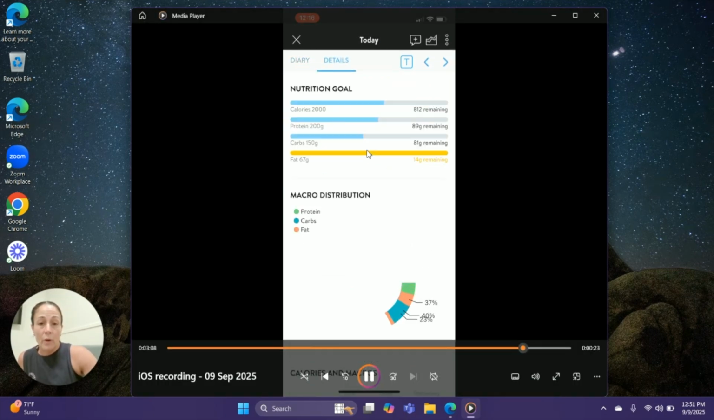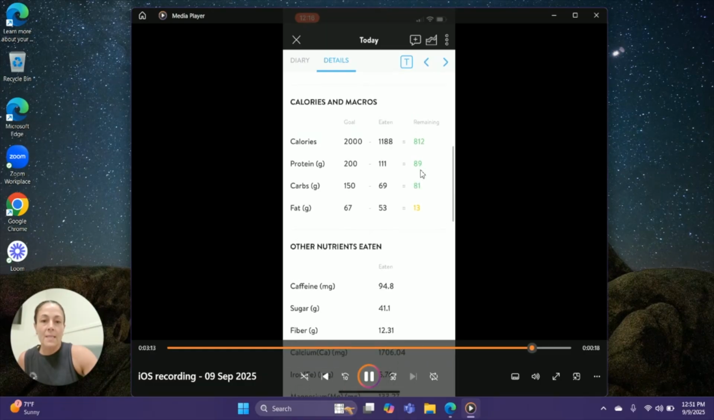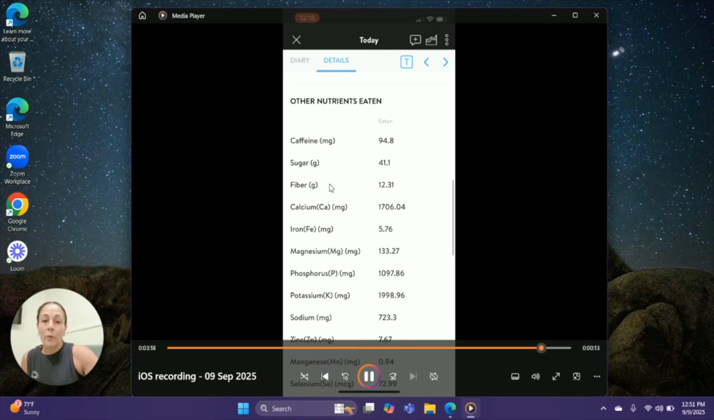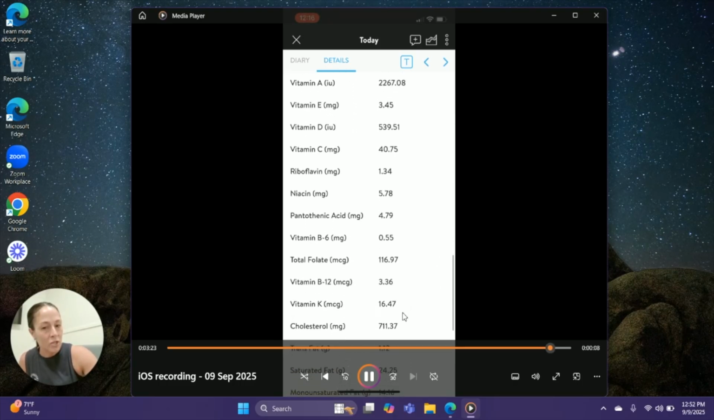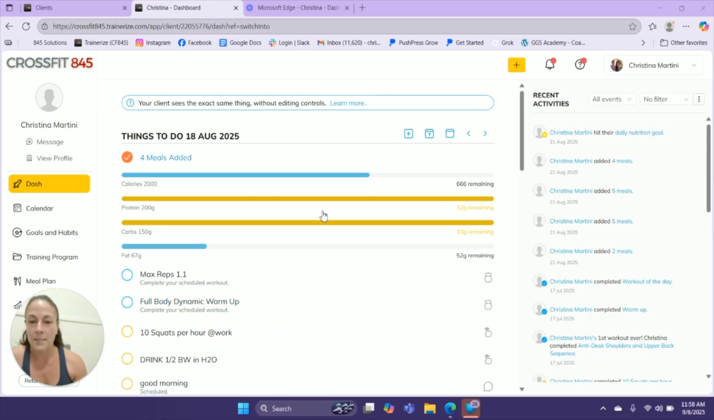Let's take a deeper look at what I've logged. I've eaten 111, so this is what I have remaining to eat for the day. Also my micros, my fiber, uber important, as well as my sodium that I'm watching, and my added sugars will all be in here. We're going to go back to August 18th because that's one of the last days that I recorded. August 18th, you can see that I set my calories to 2,000, my protein is at 200, carbs are at 150, and fat is at 67.